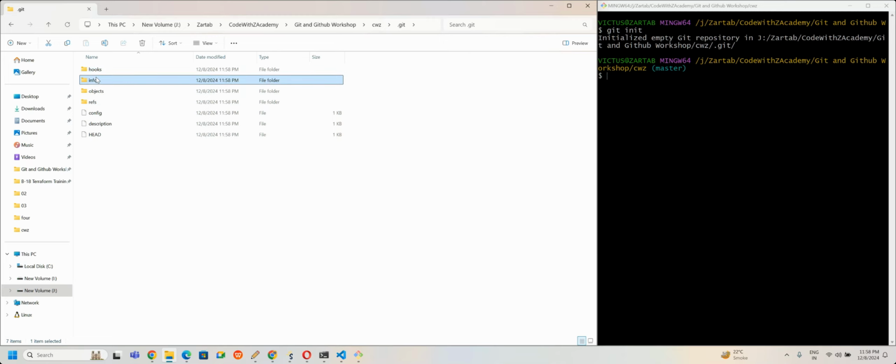So we have hooks, we have info, and then we have objects. Now this is an important folder which we are going to explore. Then we have refs, which basically contains your branches. Then we have config, description, and HEAD. HEAD basically displays what your current branch is.